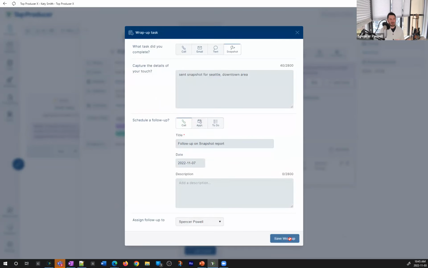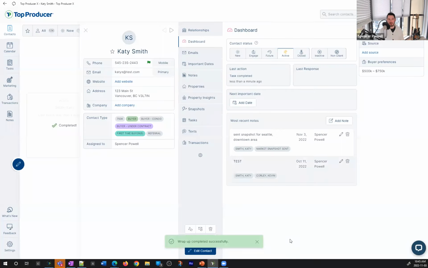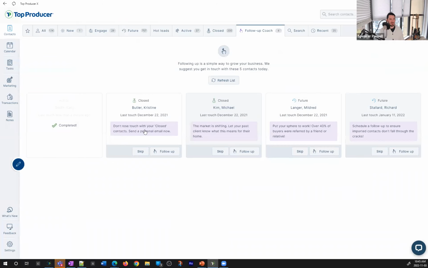So that way I don't forget to take my next action, just in case I don't hear back from Katie, right? So that's going to be on my calendar, my task list, all that kind of good stuff. And so that's one down and 4 contacts to go. And guys, you can really use this to make sure everyone's up to date, everyone's taken care of.